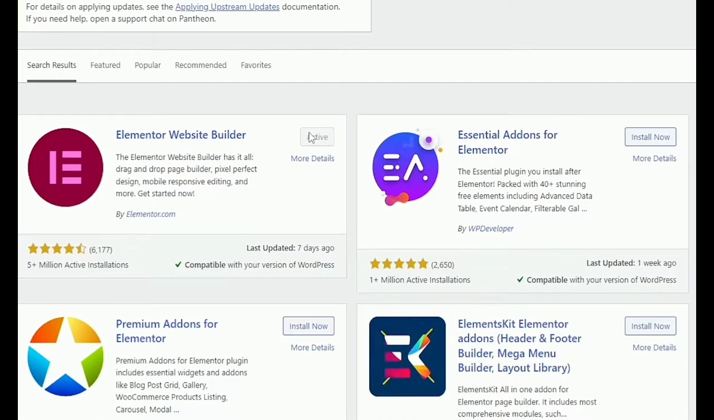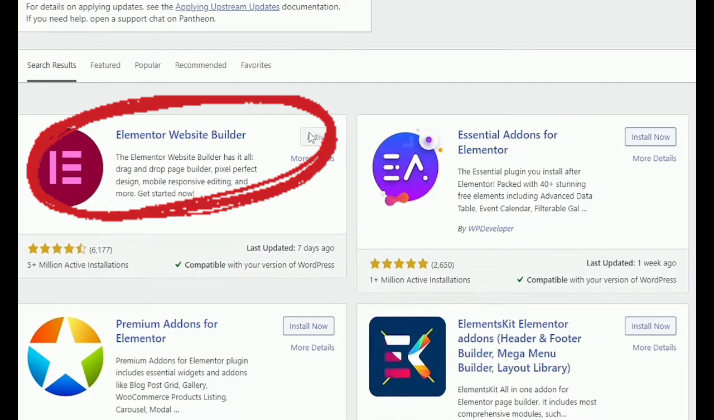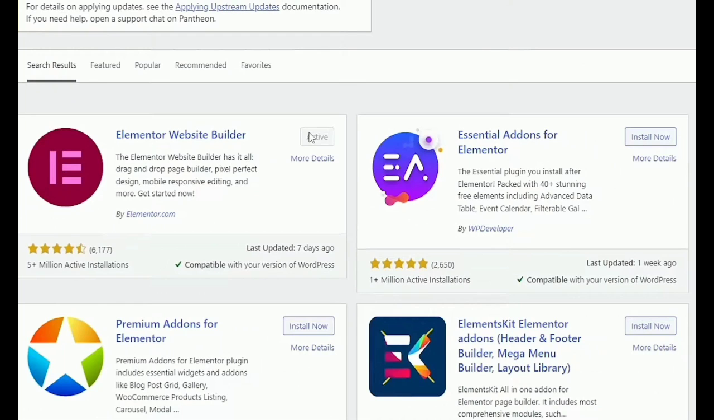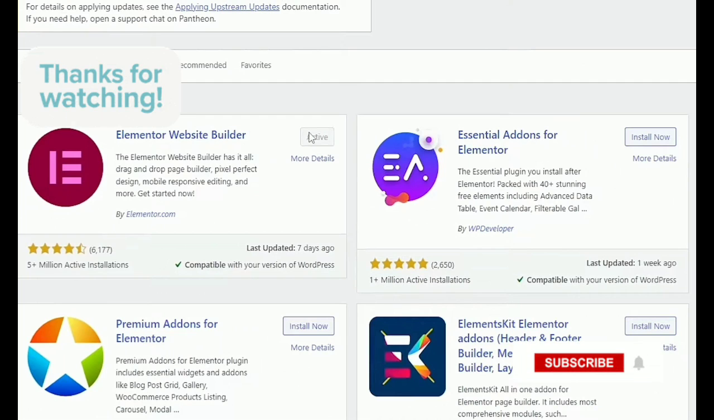And then you can see the search results. You can see the first option, Elementor Website Builder. Just click on Install. You want to make sure that this Elementor Website Builder is activated. That's it, Elementor is now installed.